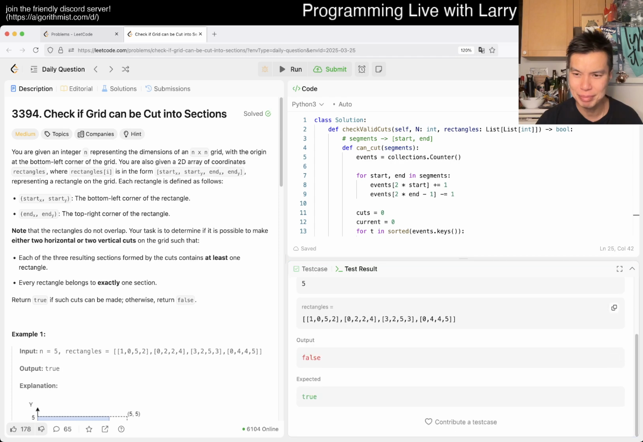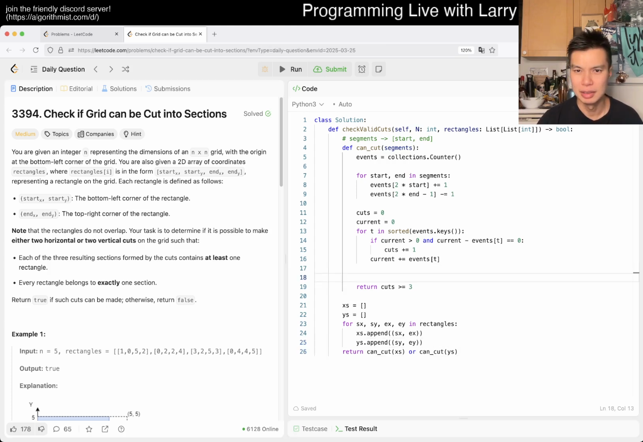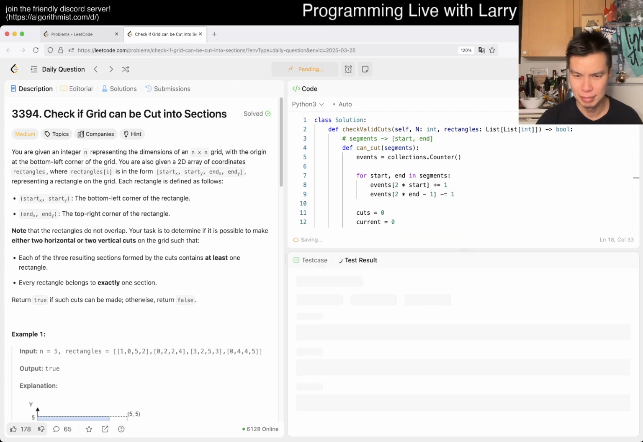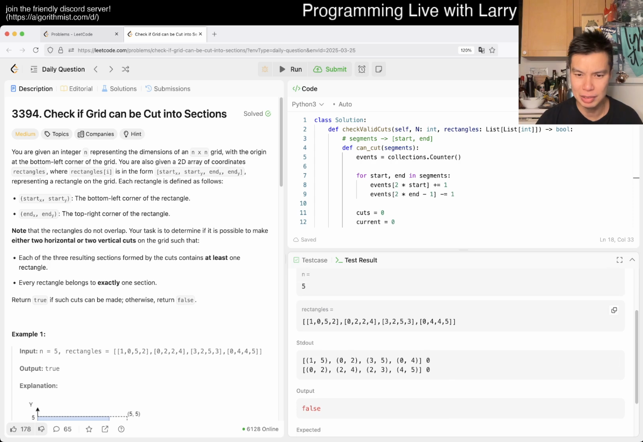Wrong answer again. Are the rectangles bottom left? Should be okay, but let's see, right? Maybe I am off by one somewhere. Okay, so here we have 1 to 5, 0 to 2. Oh, no, I didn't forget to sort. I was going to say I forgot to sort.